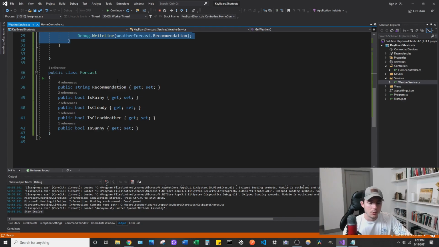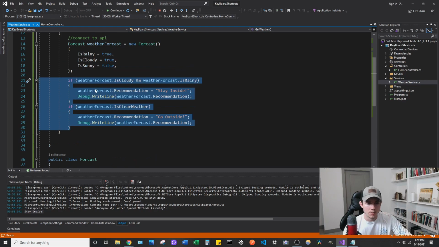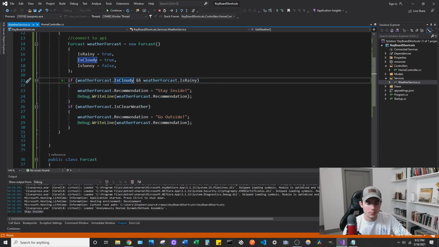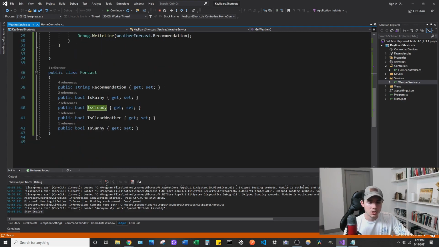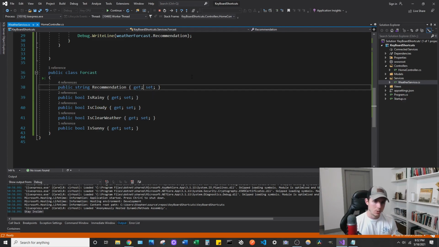So if we look at here, the forecast object, we know that we're wanting to set recommendation based on the two conditions, right, of is cloudy and is rainy. So we can actually use a ternary operator to accomplish this. So if we go into our property here in our get accessor, let's add in curly braces.